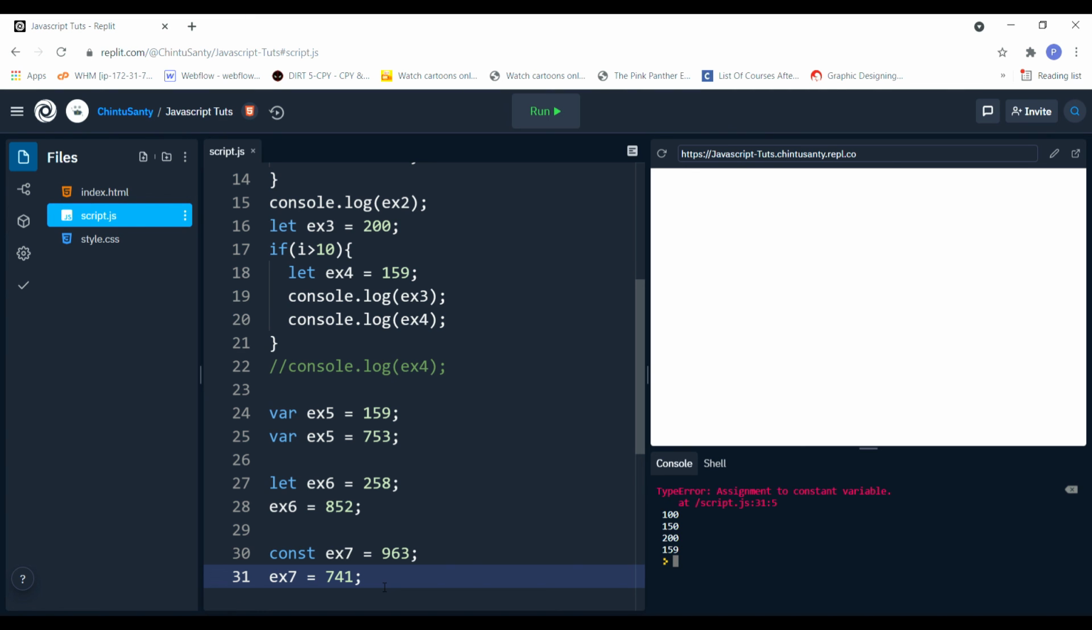Const has the same scoping properties as let. A const created outside the block has a global scope, and a const variable created inside the block has a block scope. So these are the three keywords used to create a variable: var, let and const. Depending on your requirement we can use them. What I suggest is that using let and const is much preferred over var.